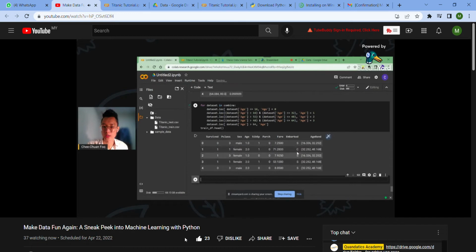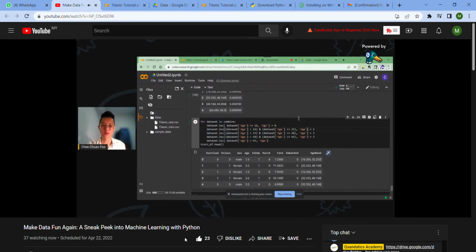Then we put an age band here. Can you see this? Right? Age band is here. And then the age band I would convert into nominal data 0, 1, 2, and 3. If they are in this range, I'll convert to 0. If they're in this range, convert to 1, 2, 3, 4, and so on.